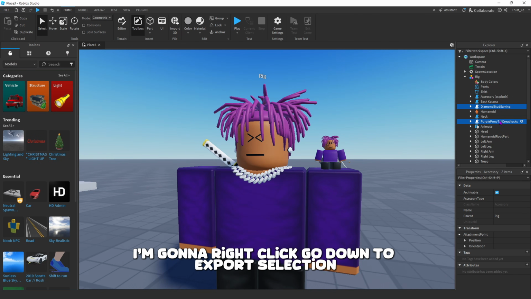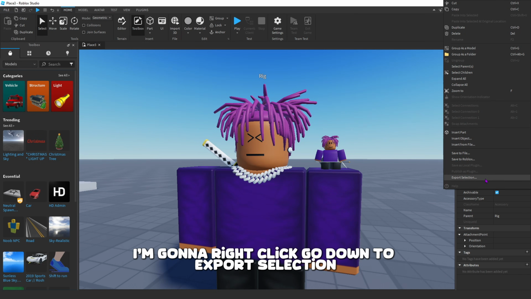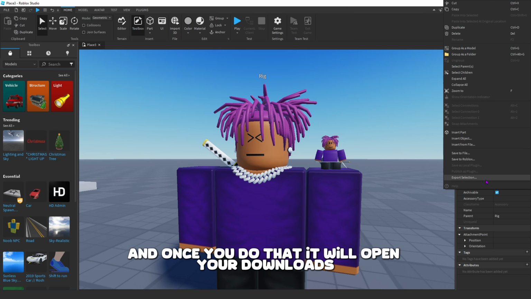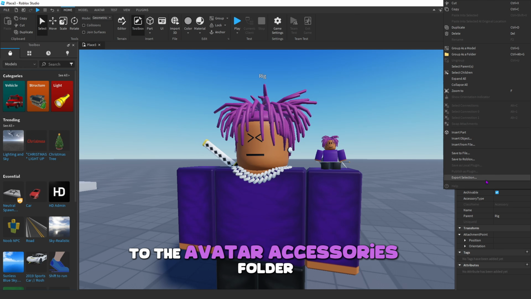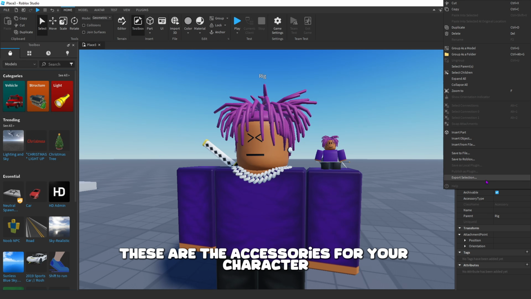And now from here, I'm gonna right click, go down to Export Selection, and once you do that, it'll open your downloads. Make sure you save this, everything on your head, to the Avatar Accessories folder. These are the accessories for your character. Do not save it to the regular Avatar folder.